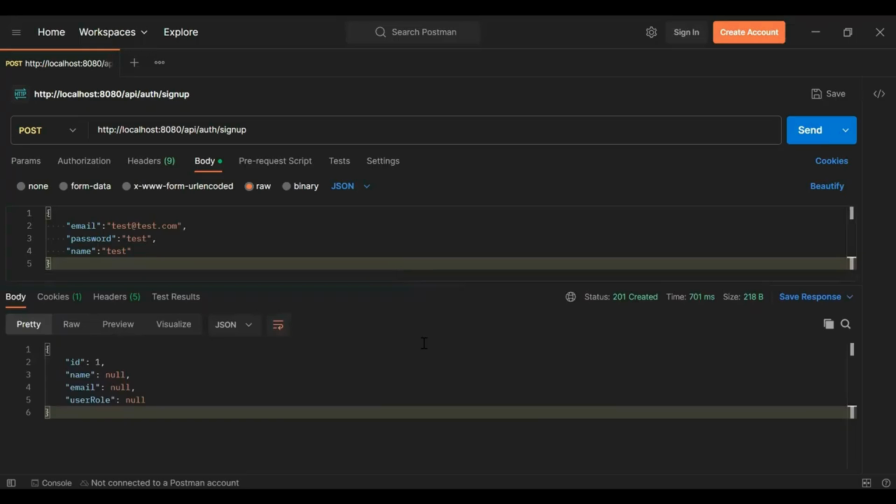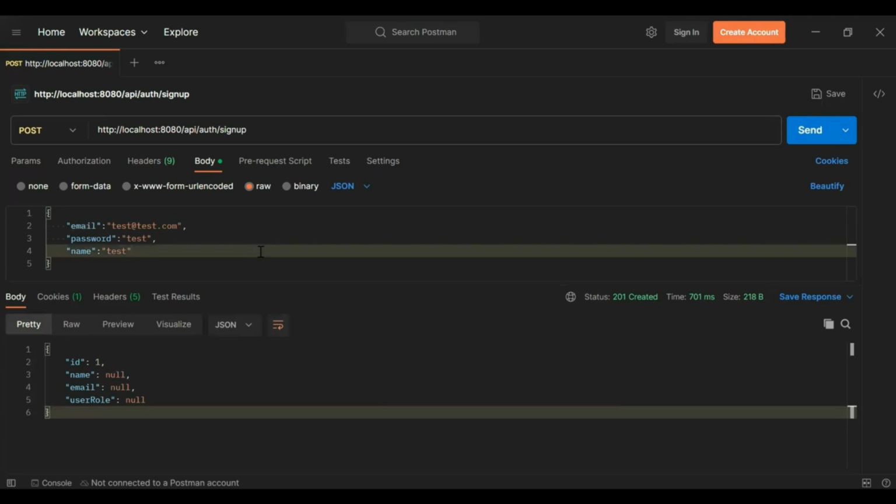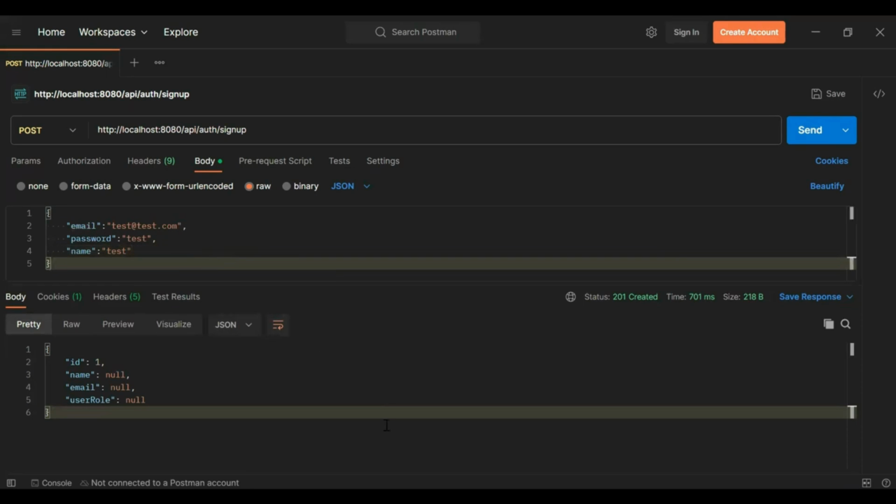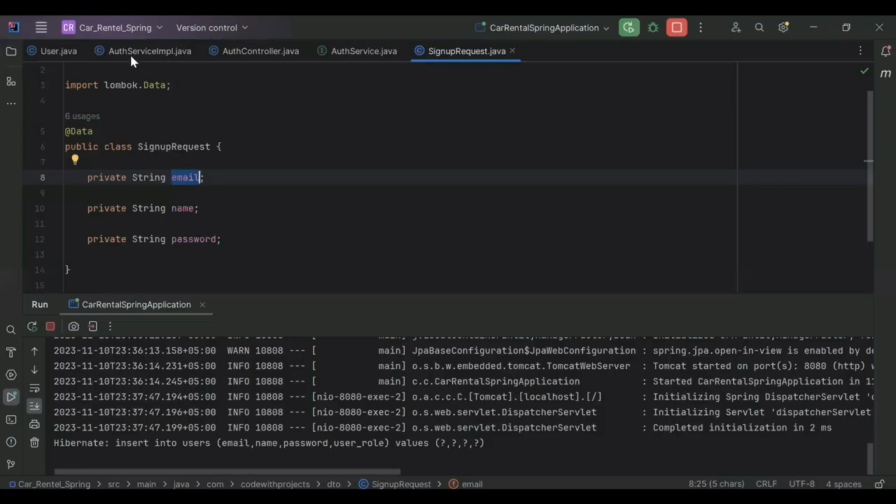Let me close this. Let's add another functionality, like what will happen if the user already exists in the database with the email. So we need to show a message, your email already exists in the database. So for this, we need to call a method from our auth service, that is hasCustomerWithEmail or something like this. Okay.